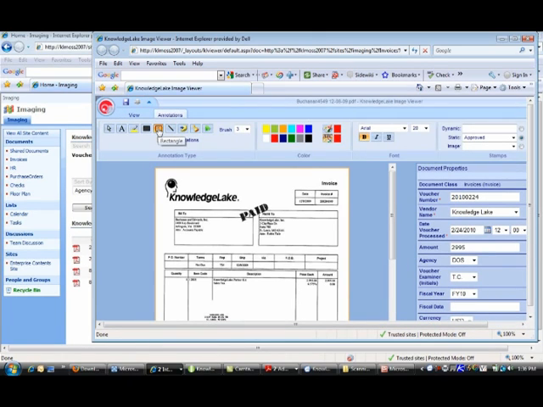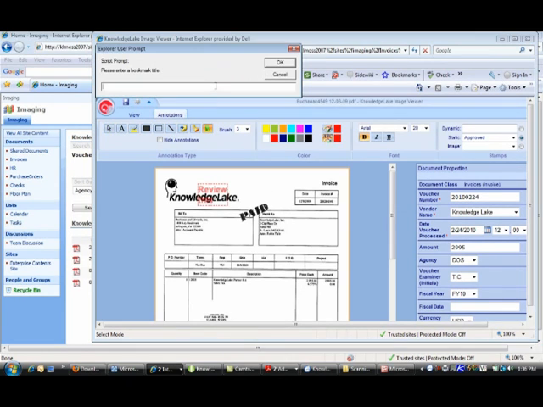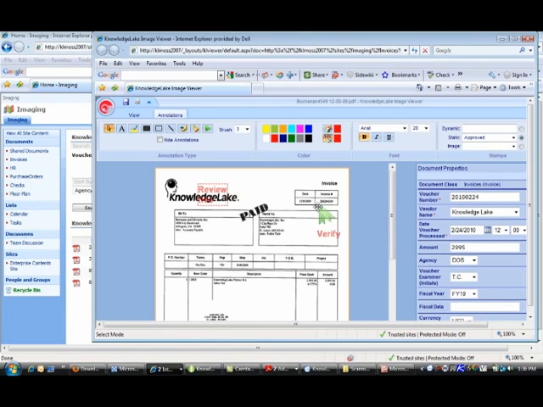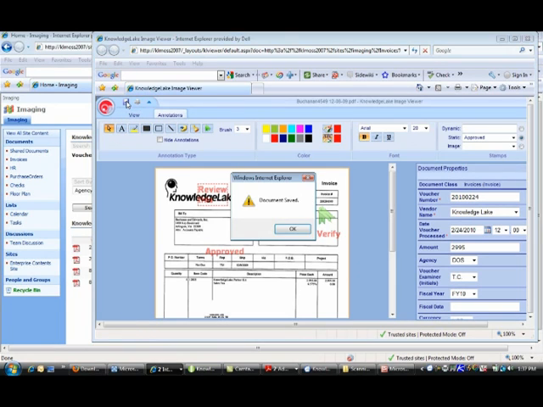There are a number of useful features available in the Knowledge Lake viewer. Here, we'll demonstrate the annotation feature. We'll annotate the invoice by placing a reminder for an approver in the workflow to review. One of the other features of the Knowledge Lake viewer is allowing the user to stamp a document as approved or any other configurable status. Next, let's save the document and close it.